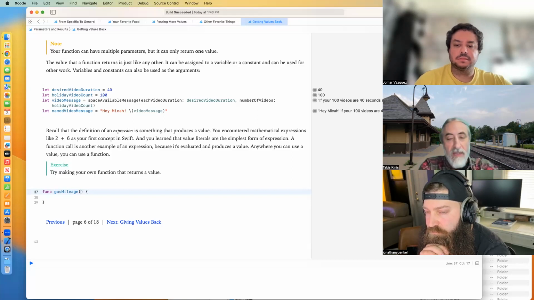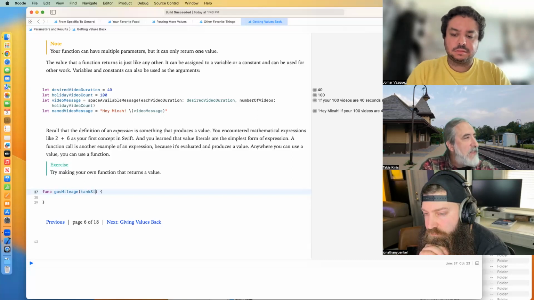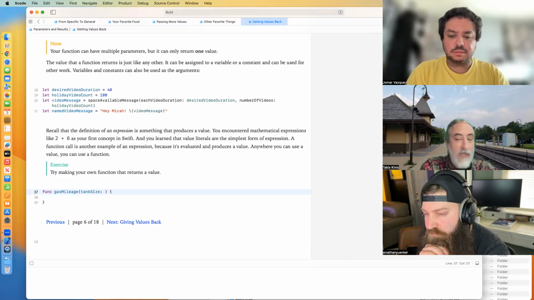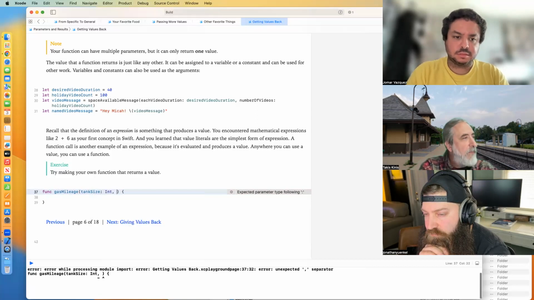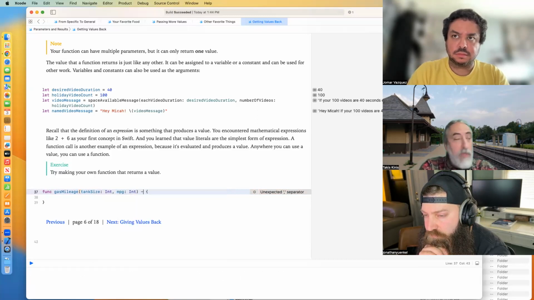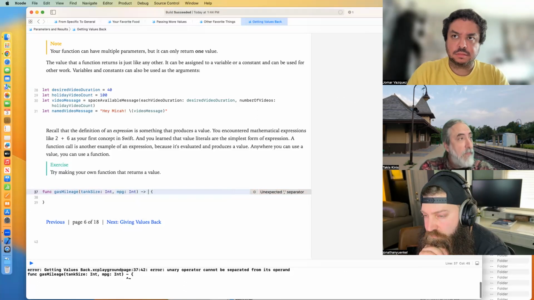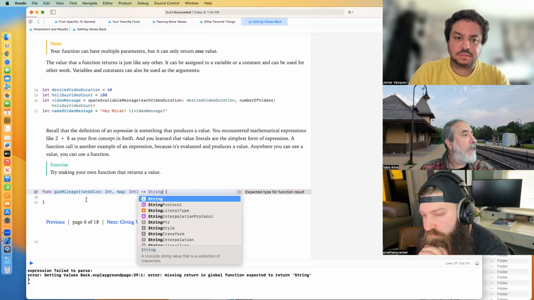All right, so let's do tank size. That'll be, let's do it in round numbers. We'll do an integer. And then the other would be, we could just call it MPG, miles per gallon. And that would also be an integer. We'll just use round numbers. Now, what do we want to return? I'll say a string at this point just to follow the example, but it could be a number too, right? So that's a possibility.